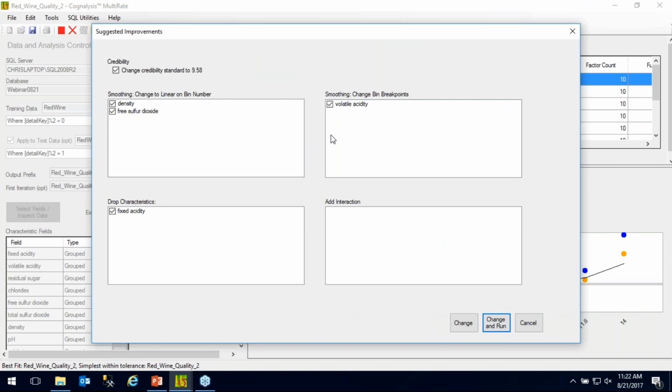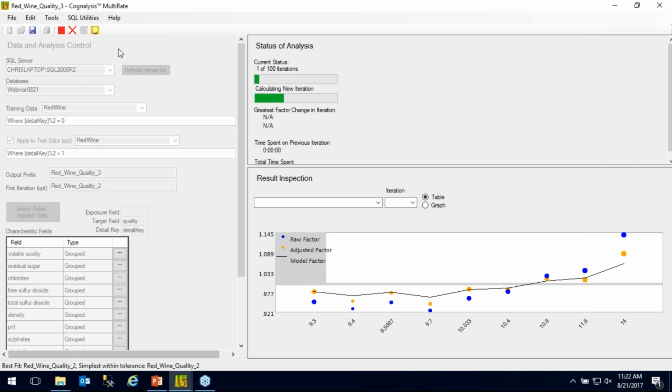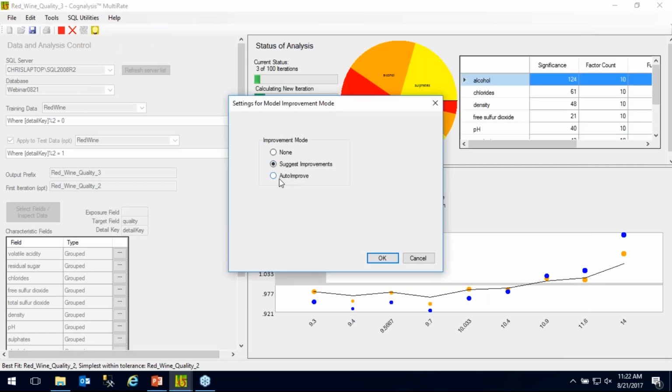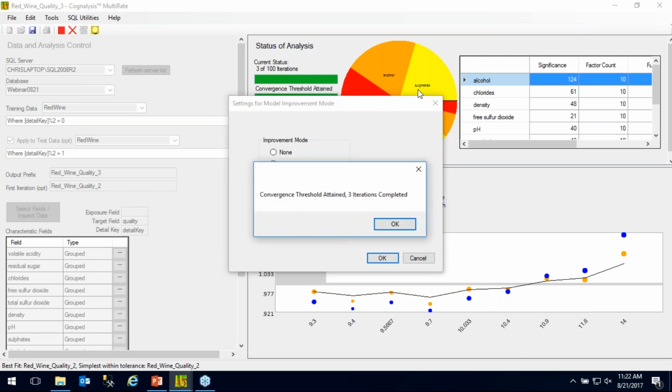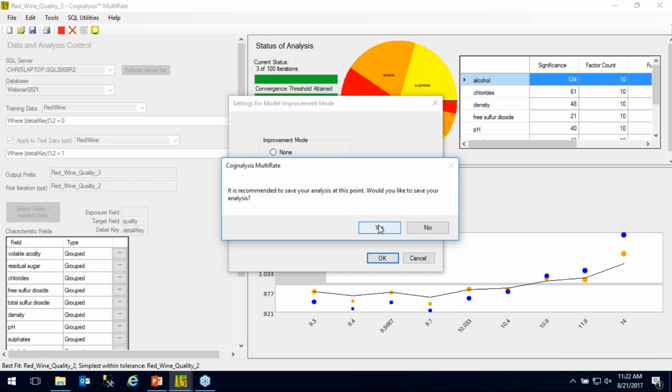I click OK there. All right, it's already making our suggestions for our next version of the model. It's suggesting raising that credibility standard even further. It's suggesting changing a couple more of them to linear. It's suggesting dropping fixed acidity. It's changing bin points for breakpoints for the volatile acidity. We'll click change and run there. Okay, so we can keep going with that, having it suggest them, or I can just have this auto improve, and it's actually already done. That's fine. We're just going to let it go through its steps here.